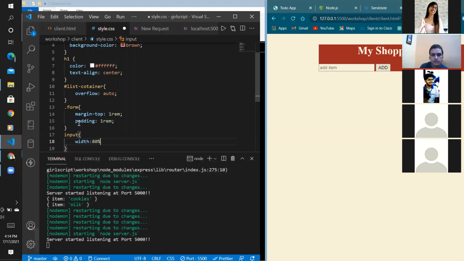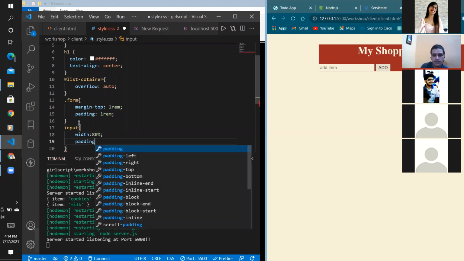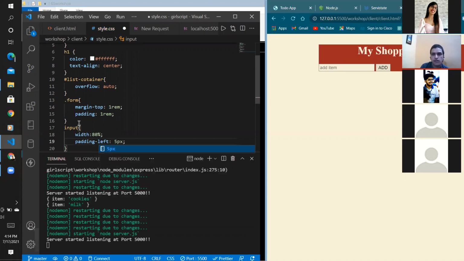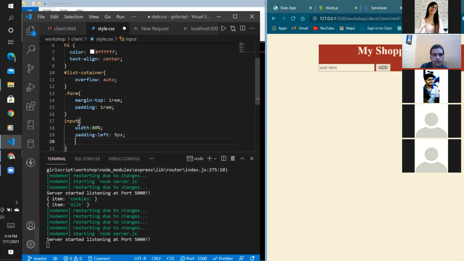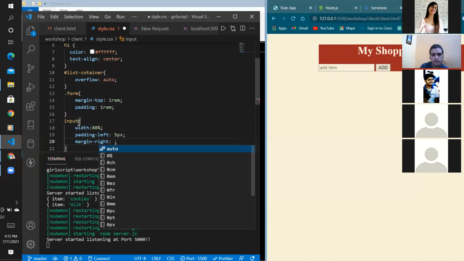80%. And yeah, padding left will be, let's say, 5 pixels. Okay, and margin right. Margin right will be 0.5 rem.